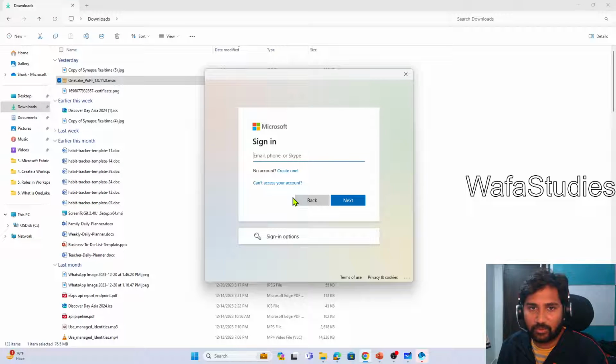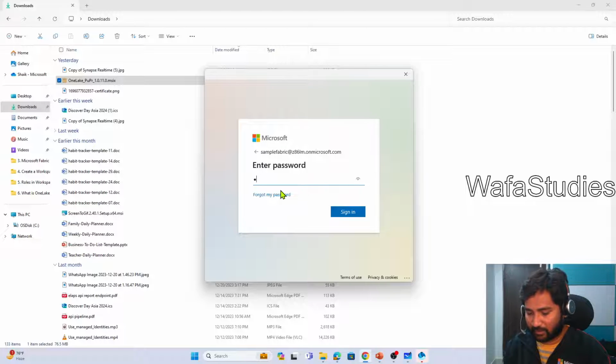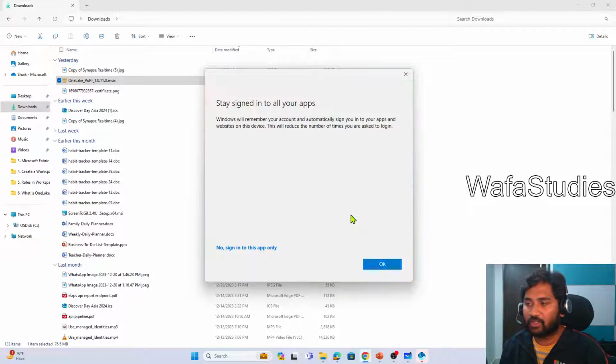Let me click use another account, and let me give my ID. Next, and then it will ask me to enter the password. So let me enter the password here. One second, I am entering a password. Let me hit the sign in button to sign in. Once I sign in, click OK.